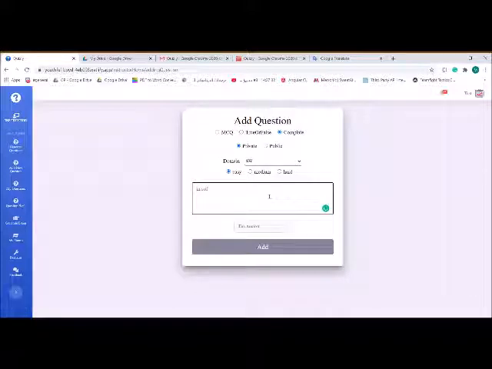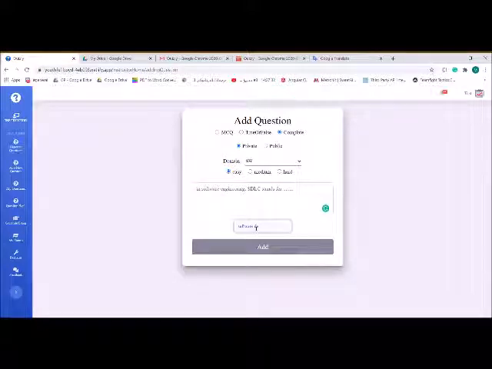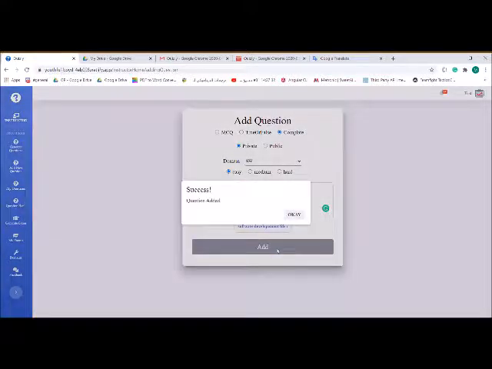In software engineering, SDLC stands for. This is the question text, and I will enter the answer. Software development life cycle, and this is the answer, and I will click add. Question added.